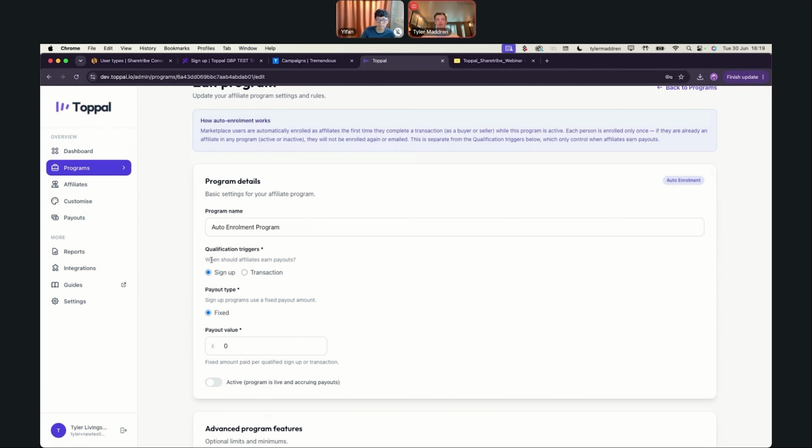For the qualification triggers, we can choose when affiliates should earn payouts. So if you are a new marketplace, for example, and you just want people to sign up and create stock, you can drive these users by rewarding affiliates to refer people who sign up. Or if you're an existing established marketplace and you really want to start driving transactions, whether that be sales or purchases, you can use transactions.